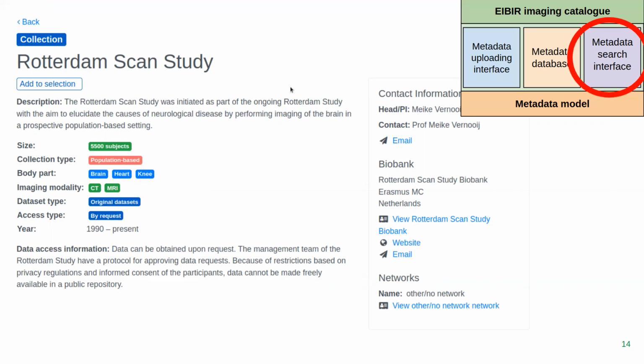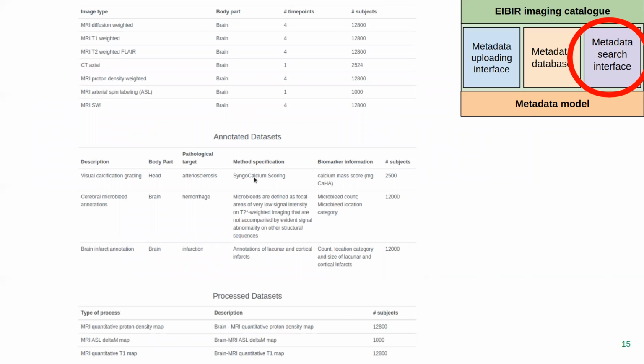Here is another example, the Rotterdam Scan Study. This will be accessed by request, and then data access information is provided. Also, if you scroll down for the collection, you can find a summary of all the image types available. For original data types, you have everything that is available there with the number of subjects. For annotated data sets as well, you have more detail of what they are, and also for processed data sets.